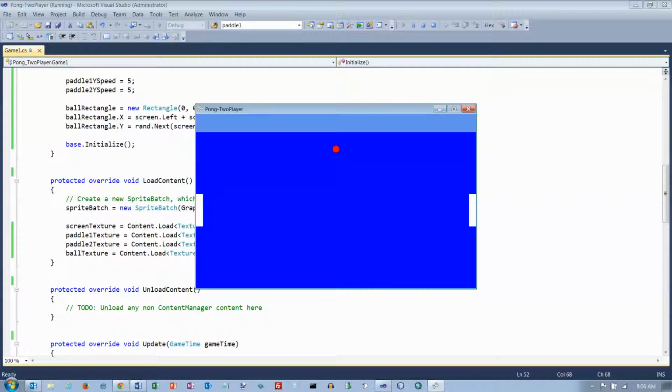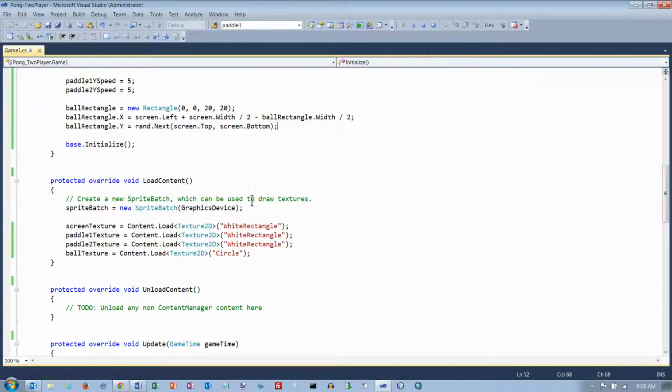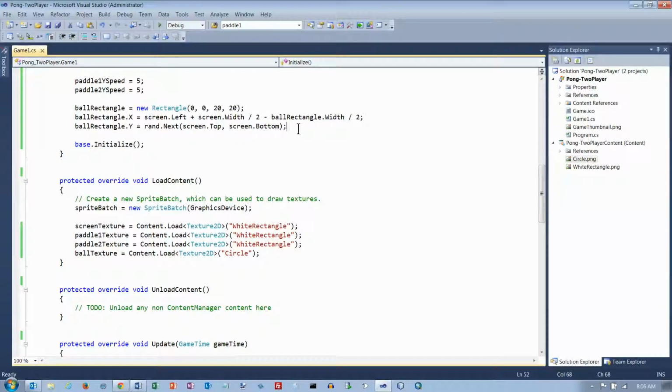We've got our player one paddle working, and now we need to concentrate on every tick of the clock. We're already updating the paddle. We need to update the ball as well.